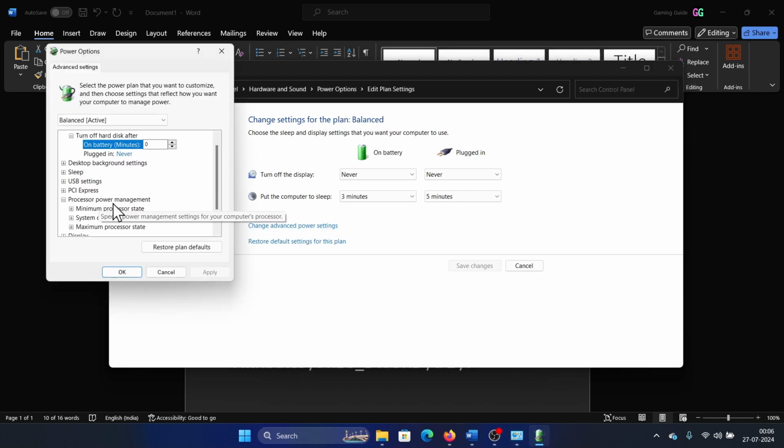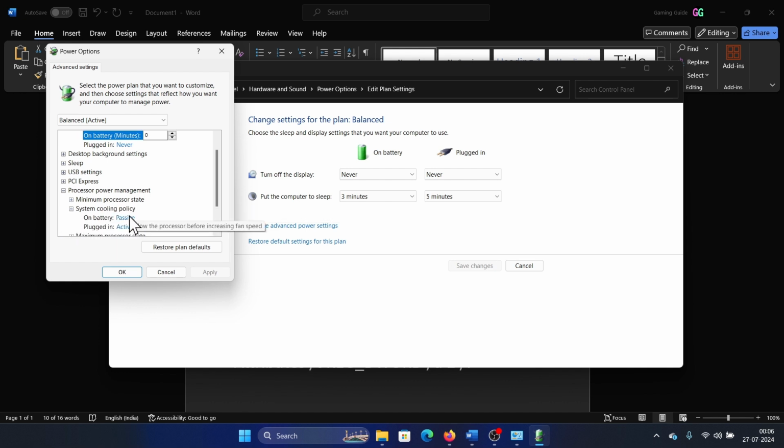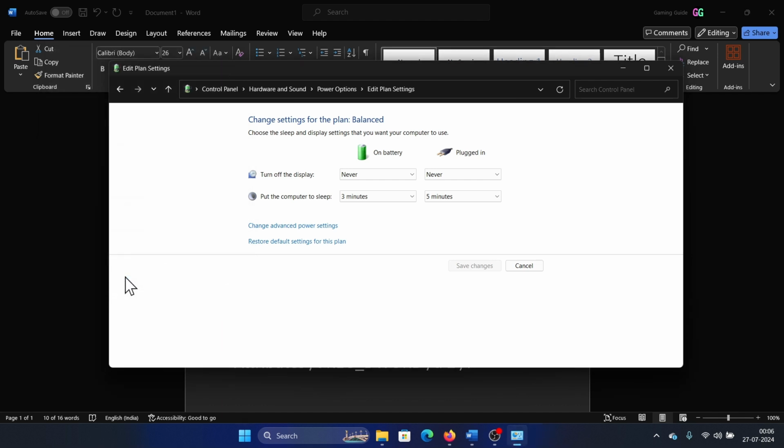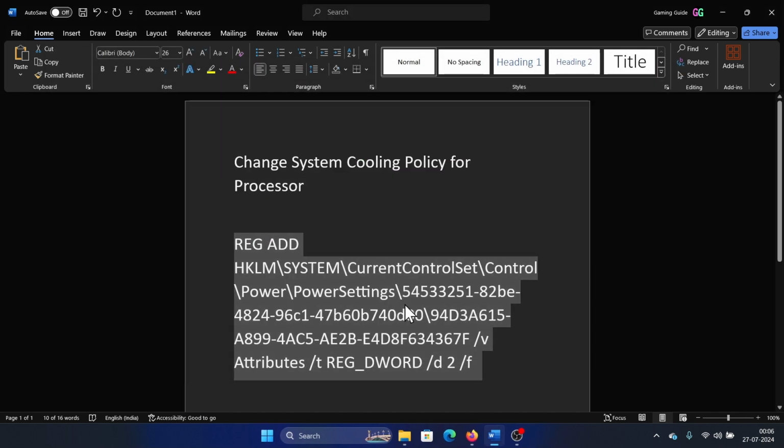Expand the list for power processor management. Expand system cooling policy, and you can change it to whatever you want, active, passive, whatever you want. I don't suggest it, it is an individual choice. And then click on apply and then on OK. So this is what you have to do.